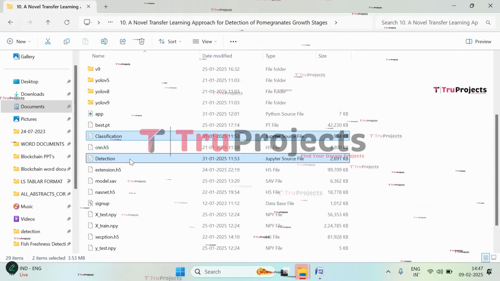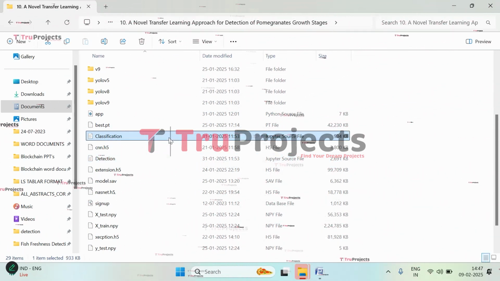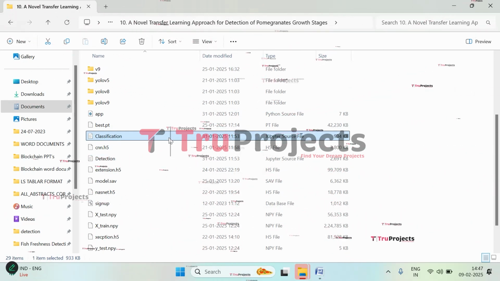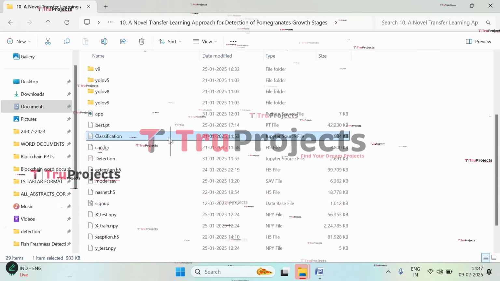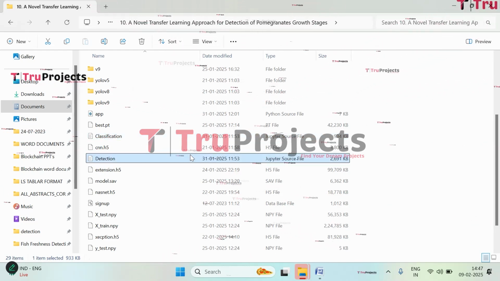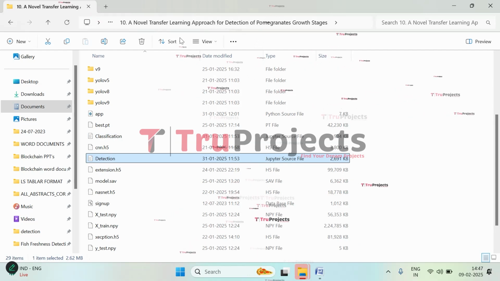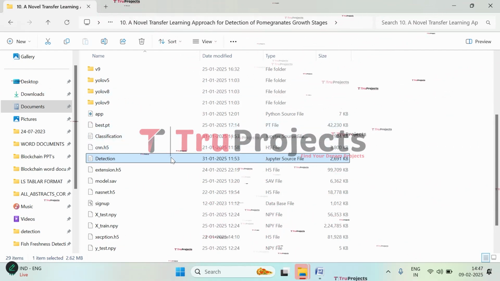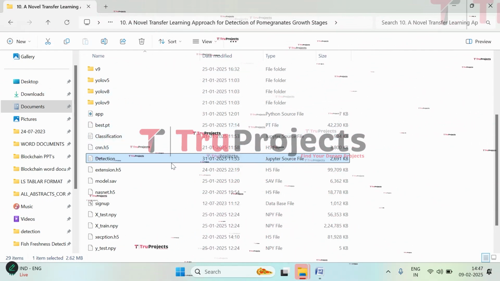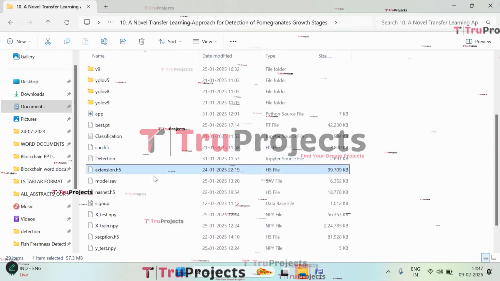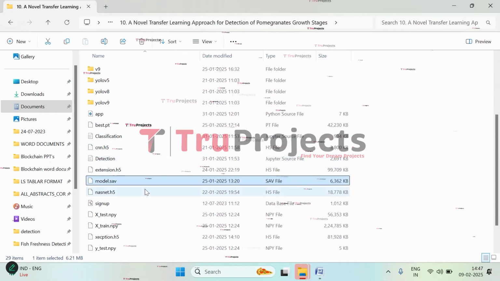Coming to this Jupyter notebook file, here we will be loading the images for classification and training all the models for classifying the pomegranate stage. And coming to detection, here we will be loading all the images in YOLO V5, YOLO V8, and YOLO V9, and training all the YOLO models for detection purposes. And here we have multiple model files. These are the model files.